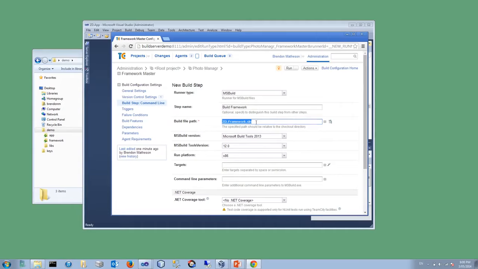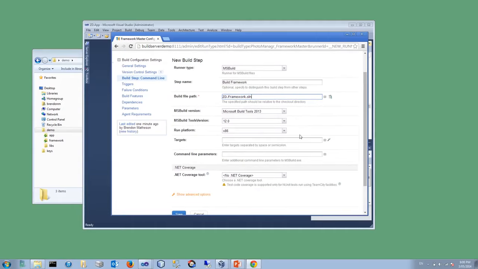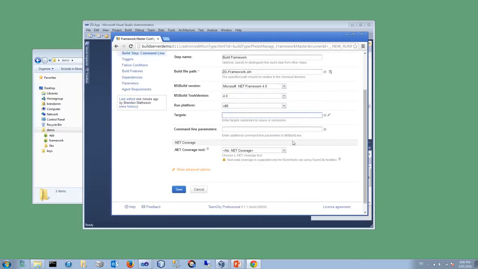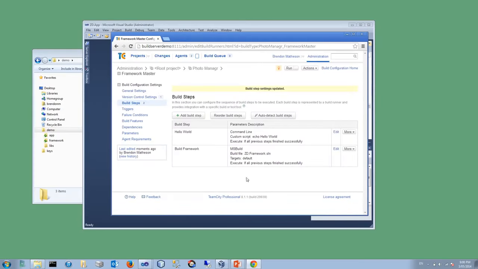That becomes a relative path here in our build setup. So the MS Build version we're using is actually an older one. We're using .NET 4, so we pick the right versions here. The targets, we'll leave that blank just to run the default targets for this solution. So I think that's all we need to do for the moment. So let's save that.